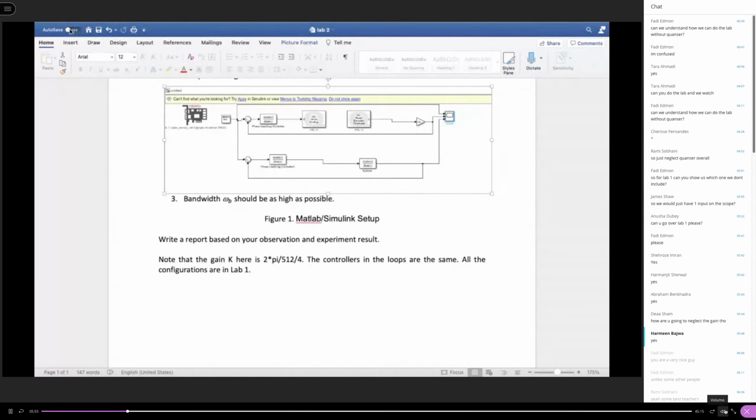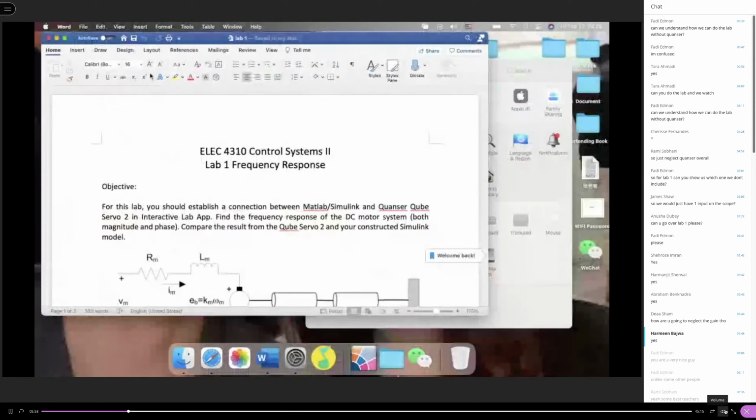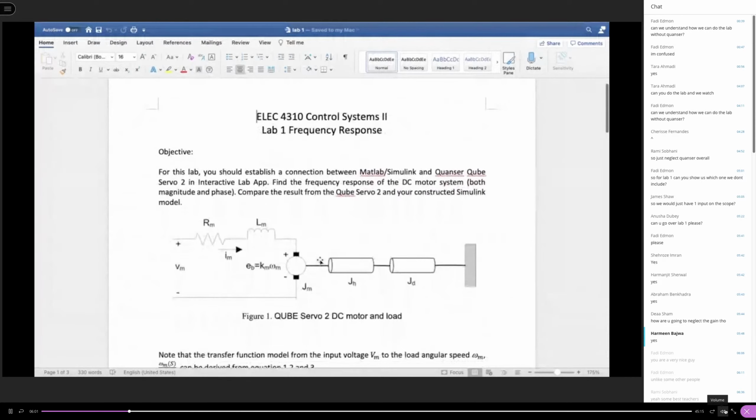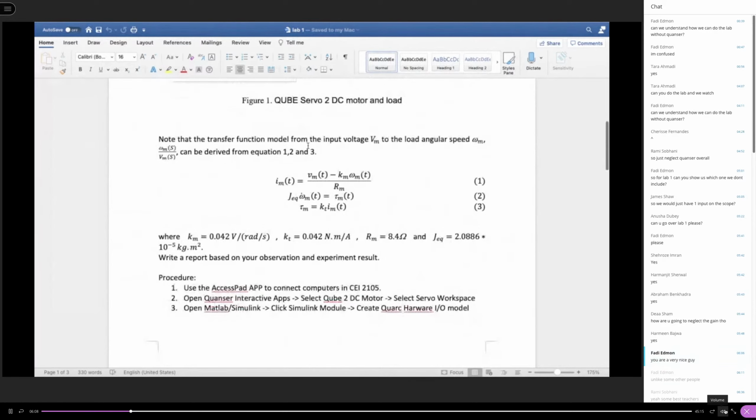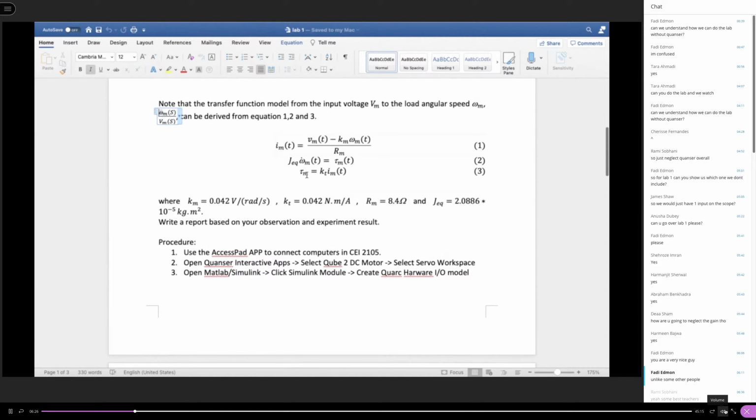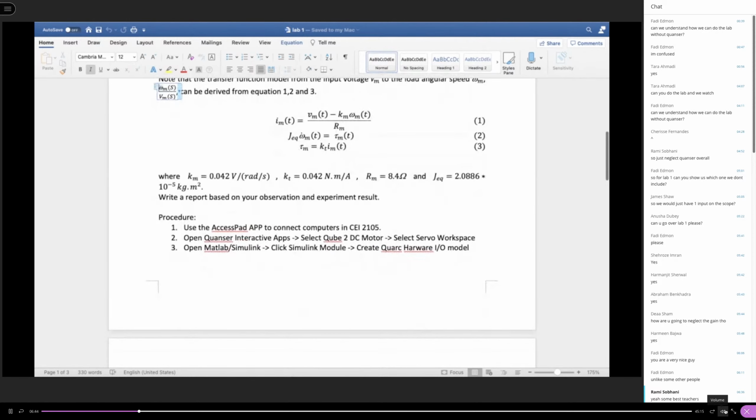So I also have the lab menu for lab one here. All right. So for this lab, you should derive the transfer function of the system, omega m(s) over Vm(s), with the equations I provided here. You just have to do the Laplace transform and substitute torque m with kt times I(s). You just have to do the Laplace transform, then substitute this with this. You're going to get the transfer function for the system.